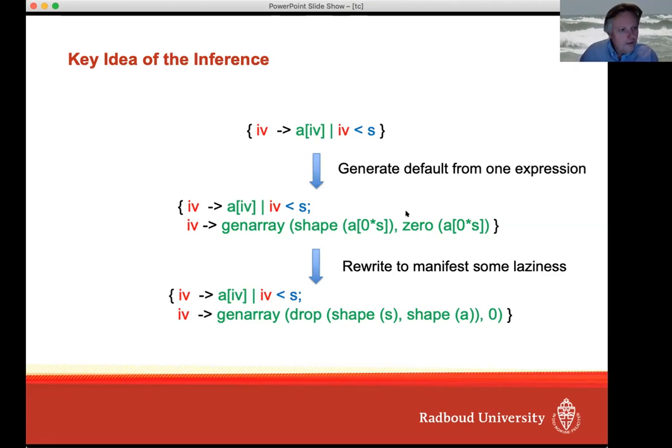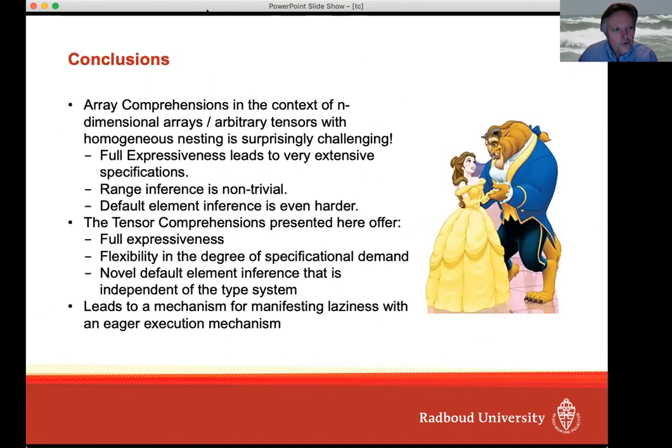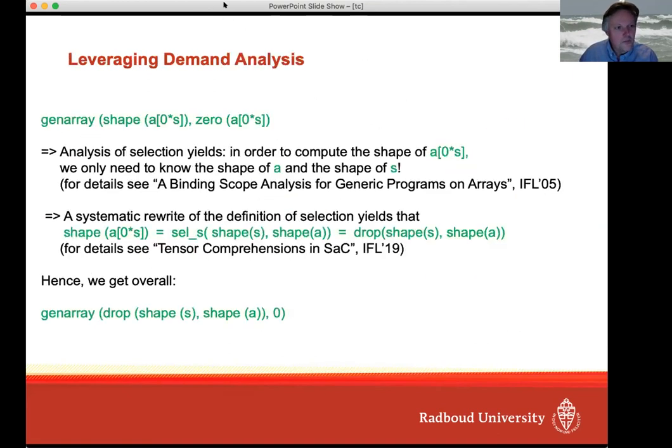Now, how do we do that? Doing that is actually much harder than one might think, right? So here is the expression that we want to rewrite. And the first thing is we need to figure out how much we need to know about this expression so that we know the shape of this expression. And it turns out we have such a thing already, published, I don't know, donkey years ago, IFL 2005, right? There it was about how far we have to drive partial evaluation to find out the shapes of everything. And that analysis can be used here.